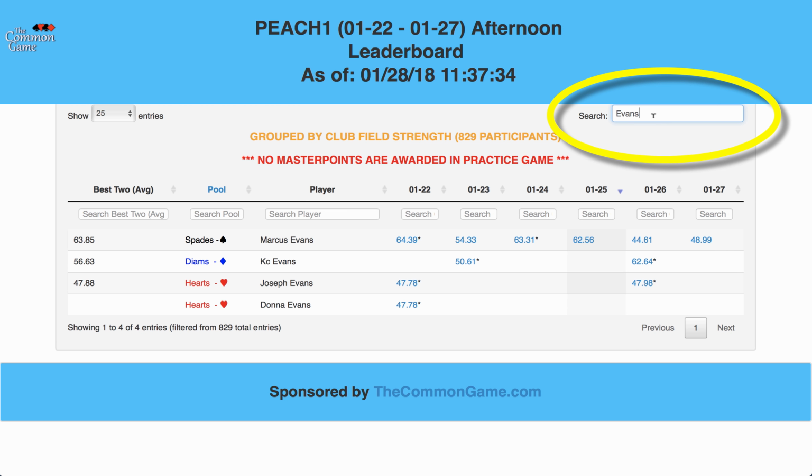As you can see, when you type in that name, it will search the entire database and bring up every player with the last name of Evans. You can use this search box to search for a specific pool or a specific score as well.